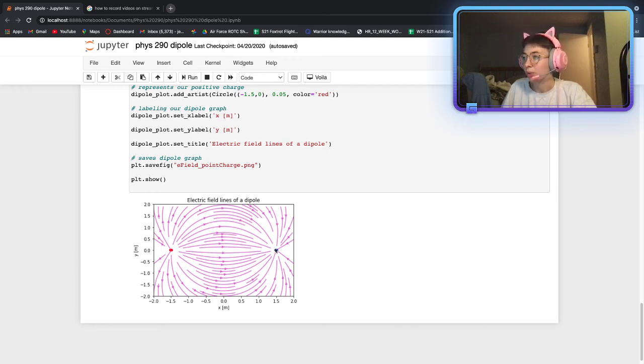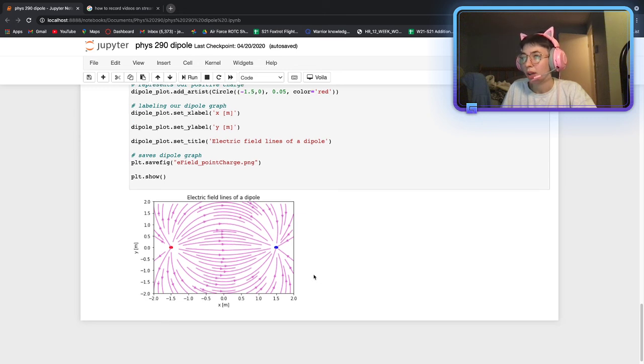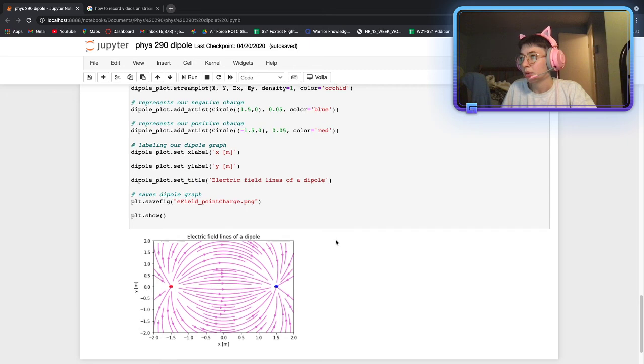So here's what our circle function did. We've got our positive and negative charges, and you can see those electric field lines are going from the positive to the negative, and then from the negative to the positive, which is pretty cool. Or rather, from the positive to the negative. So yeah, pretty cool. Nice visual, I think, and pretty easy.